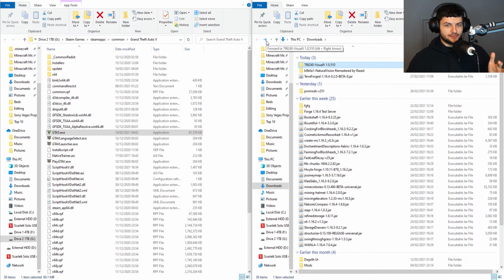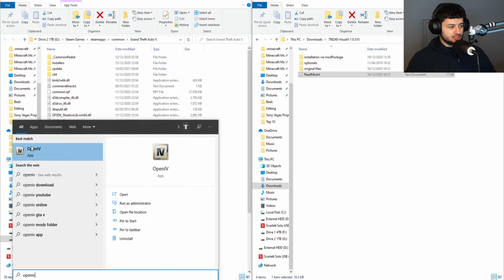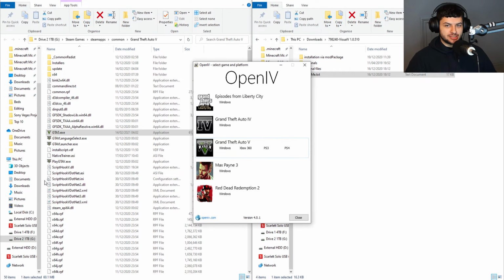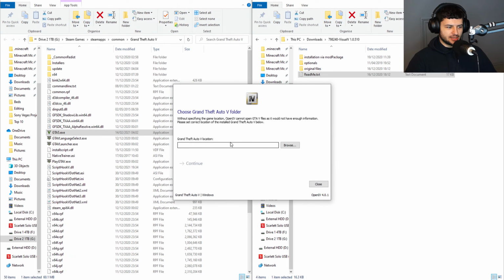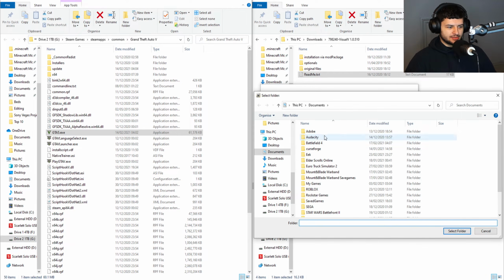We also need to install Visual 5 before we install Natural Vision Remastered. So let's go ahead and install Visual 5 first. So to install Visual 5, we need to open up OpenIV, which is the mod installer software for GTA 5. So let's go ahead and open it and click on Windows for GTA 5. And then you're going to have to specify your installation location for GTA 5 the first time you launch this. Easiest way to do this, just click here, just click browse and find the exact location here in this directory.